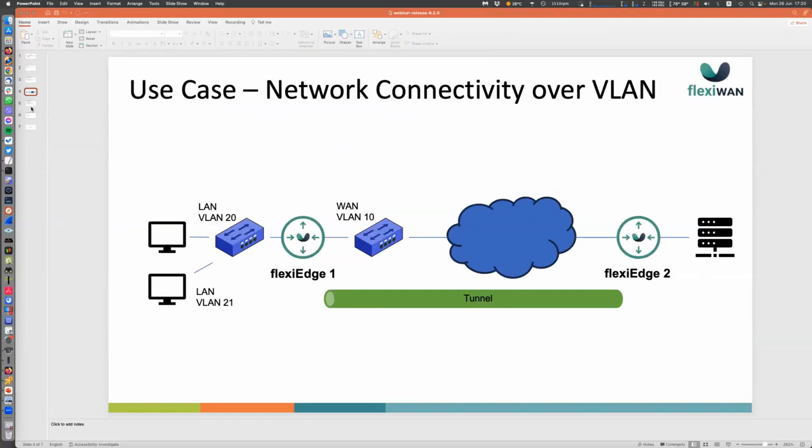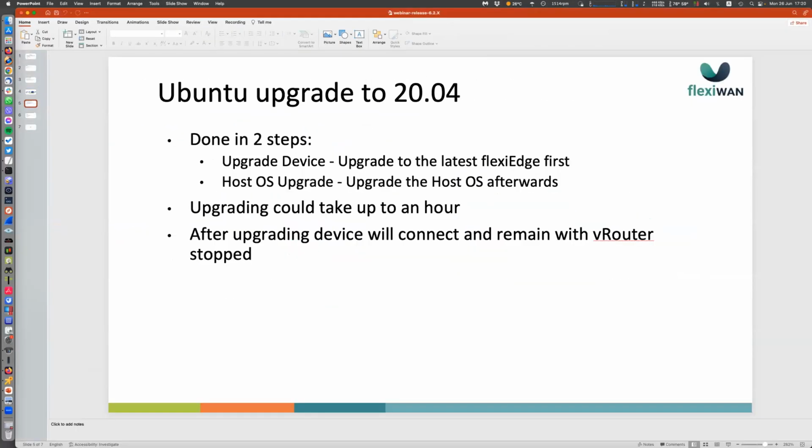The next step is to cover Ubuntu upgrade to 20.04. So with the new flexiWAN version, we have introduced a HostOS option to upgrade. So let me explain first what this is about. Previous flexiWAN versions relied on Ubuntu 18.04 to run flexiWAN on, and our images were also based on Ubuntu 18.04. As 18.04 has reached end of life, we have upgraded and migrated our core to 20.04.